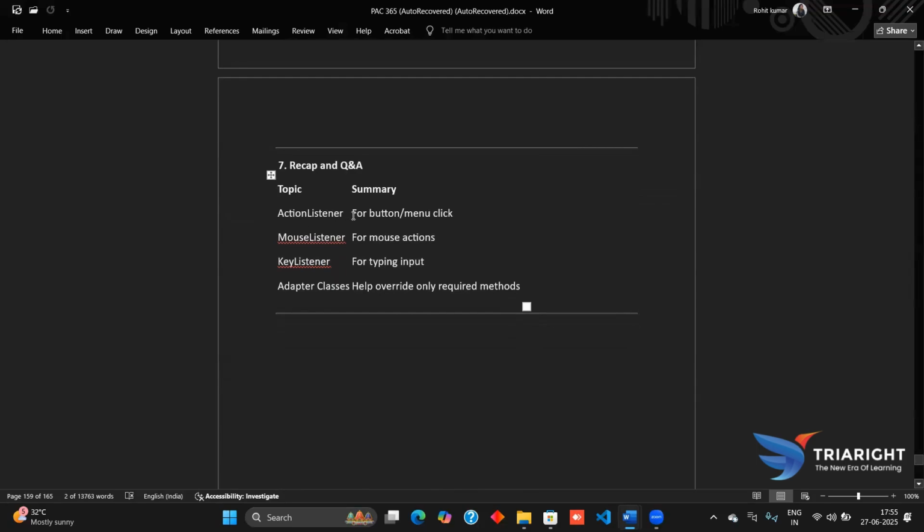Now, ActionListener: what does it do? It allows for button or menu clicks. The MouseListener handles mouse actions, such as when the mouse is clicked. And KeyListener is for typing key inputs, so this KeyListener performs all those tasks. Adapter classes help override the required methods.